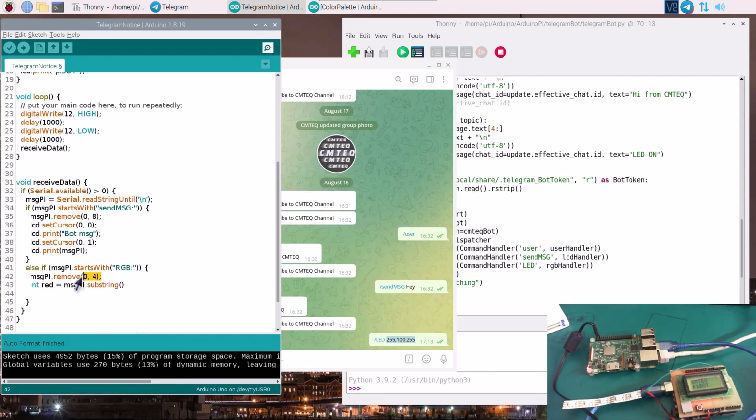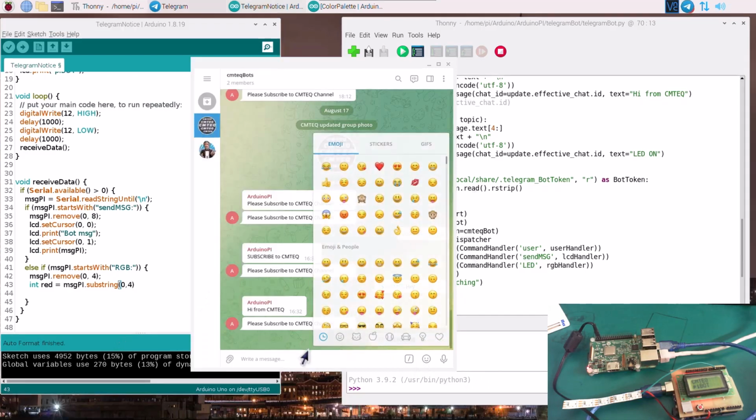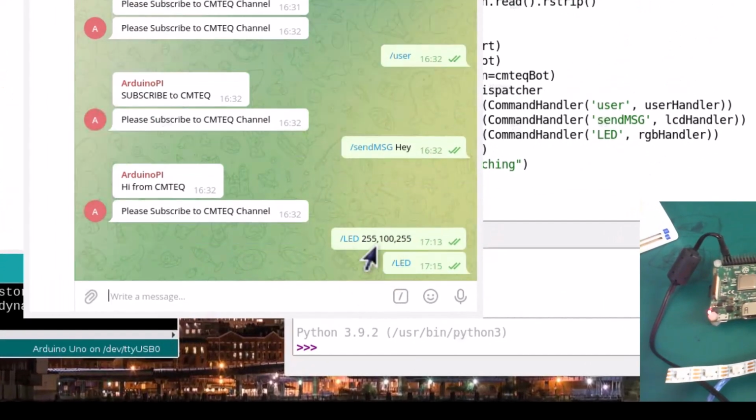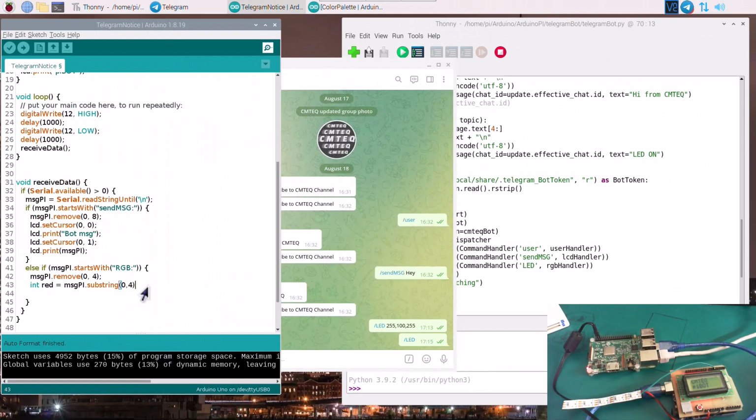Because after removing the 4 characters, we're starting with a new string, and our new string will not include this, which means we can take from 0 all the way up to character 4. That will also take care of the comma here. So 1 2 3 4. Now we're not going to end there, because this is a string. We need to convert it to an integer, so that's going to be toInt, like that.